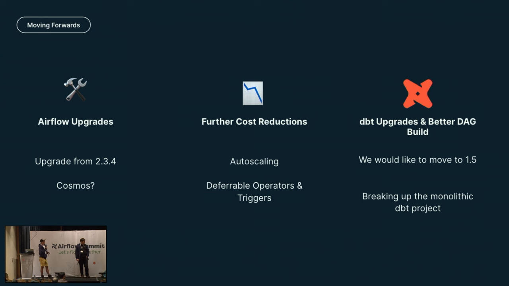We'd also like to upgrade DBT to get some new features and maybe build in some of those ad hoc workflows, the non-SQL workflows, like Python workflows, into DBT, so that the developer experience can be very similar to what happens in production.